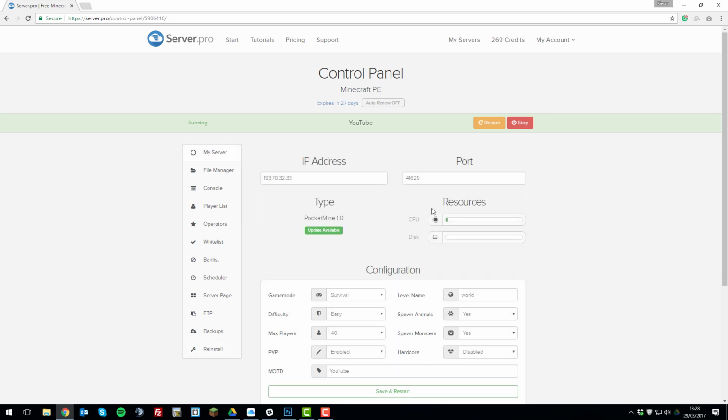So it's really that simple, and the server should start up now with that version installed, and I would be able to join it on my Minecraft app if I had it installed. So it's really that simple.